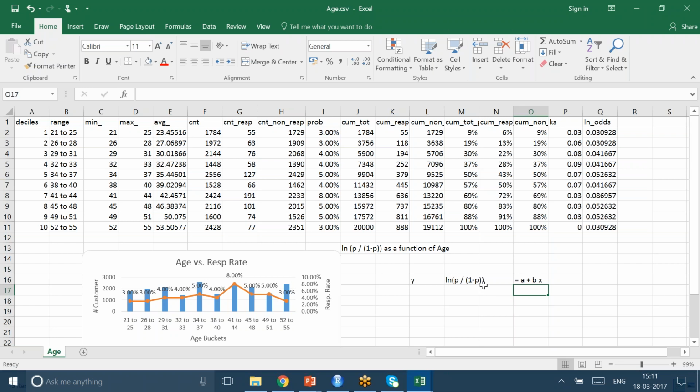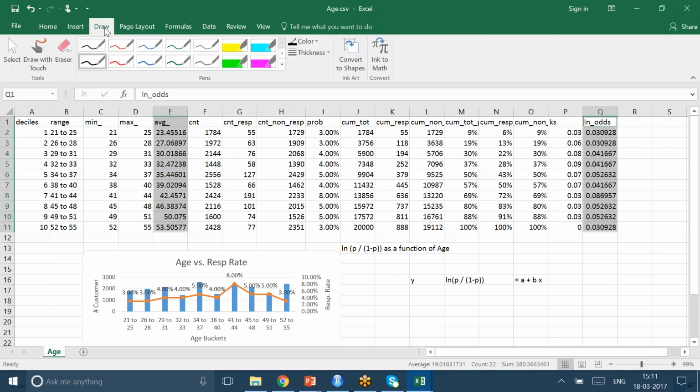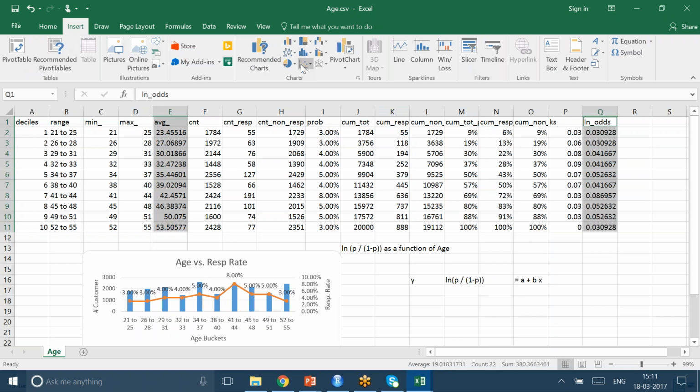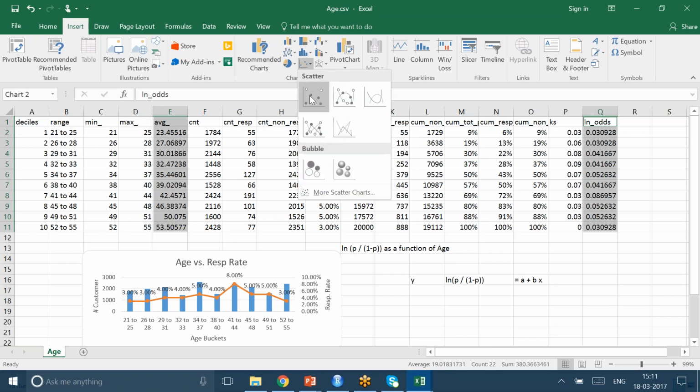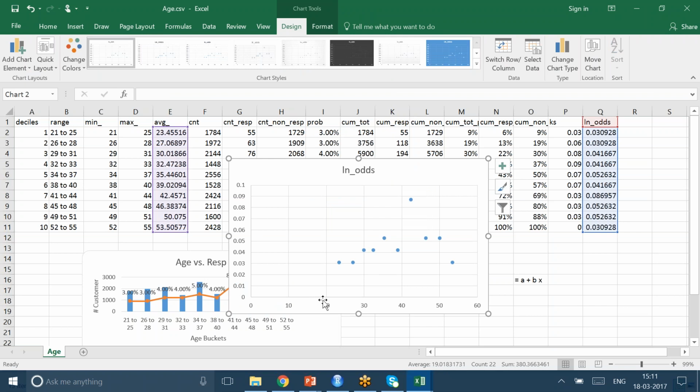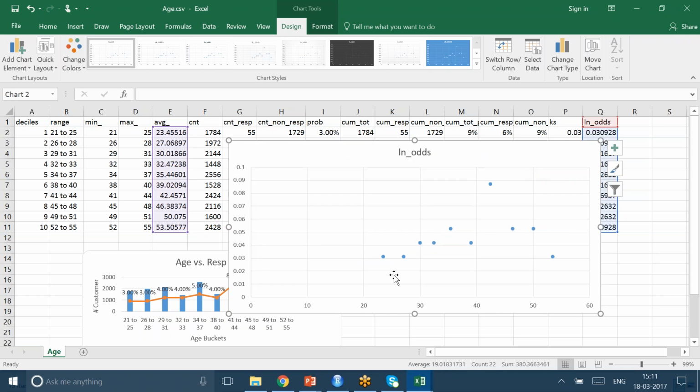So we are trying to prove a linear relationship between this and this, which means if this is my x-axis and this is my y-axis, I want to see a scatter plot. A scatter plot helps you see a relationship. So now I'll draw a scatter plot. Here I've got the x-axis, age, and here I've got the log odds. In this graph there are 10 dots: 1, 2, 3, 4, 5, 6, 7, 8, 9, 10.